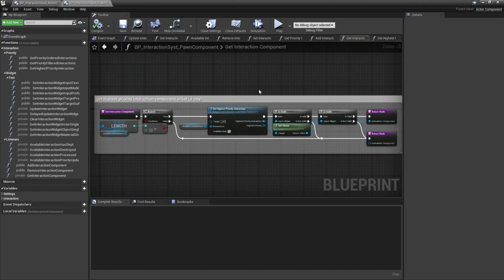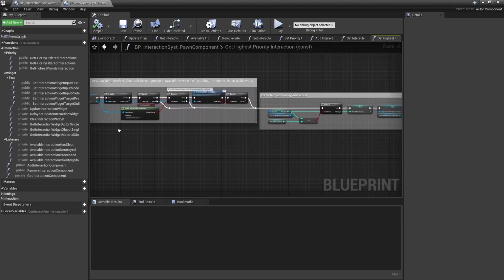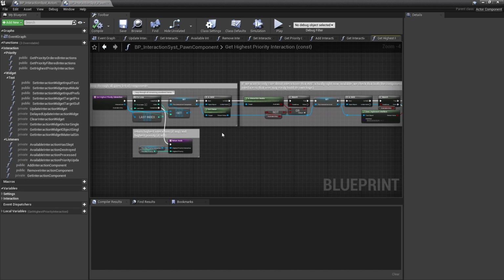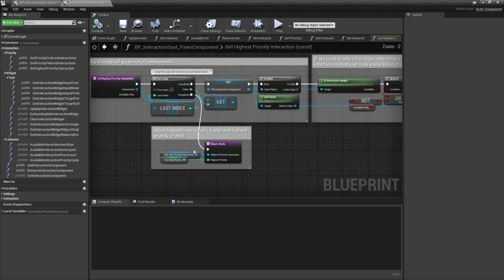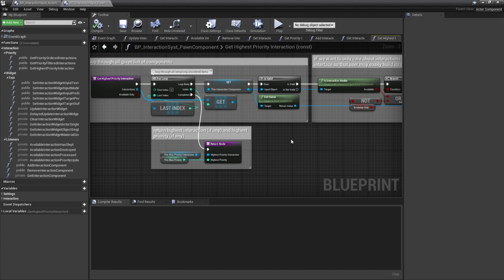So this function loops through all interaction components on the stack and finds the first available one having the highest priority. Note that for now I chose to introduce a limitation for simplicity's sake, meaning that I can only trigger one interaction at a time. I cannot interact with X items all at once, but maybe I'll revisit this at one point.